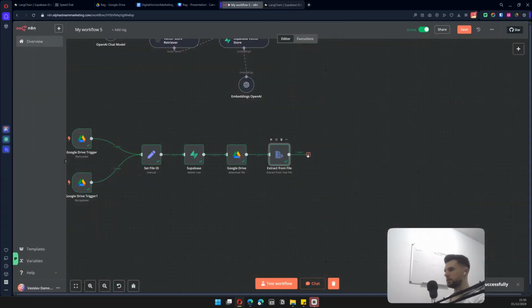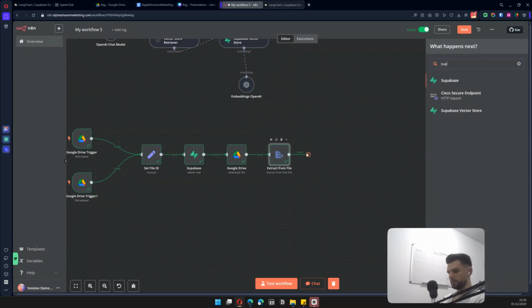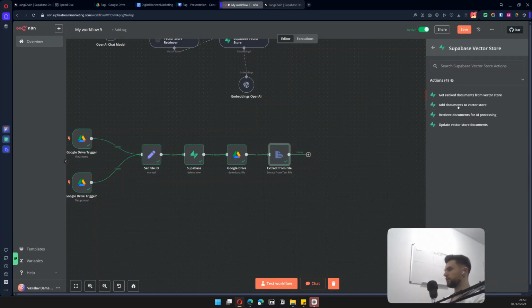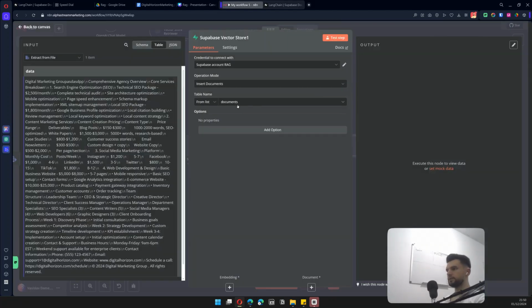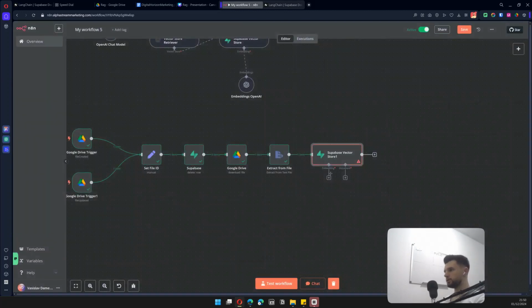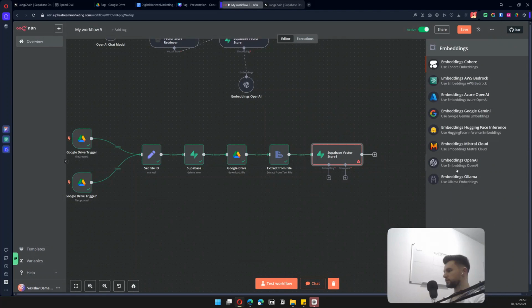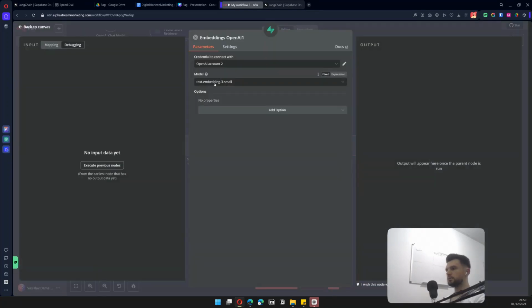So now we need to add a Supabase vector store, and we're going to use add a document to vector store. We're going to use the right table name. We're going to add the query name. It goes automatically, so you don't need to change anything. Then we need to add the embedding, which is OpenAI. We're going to use the small model for this one.